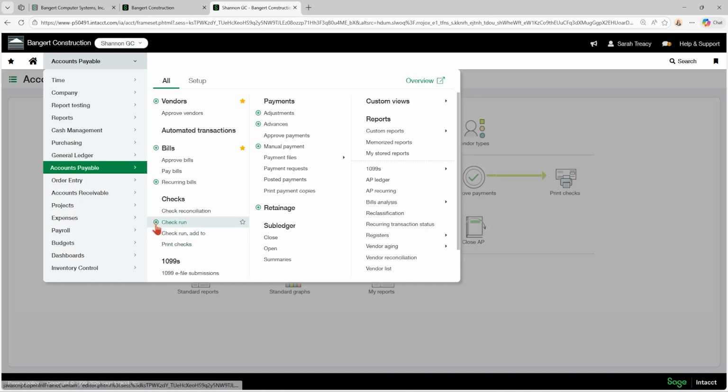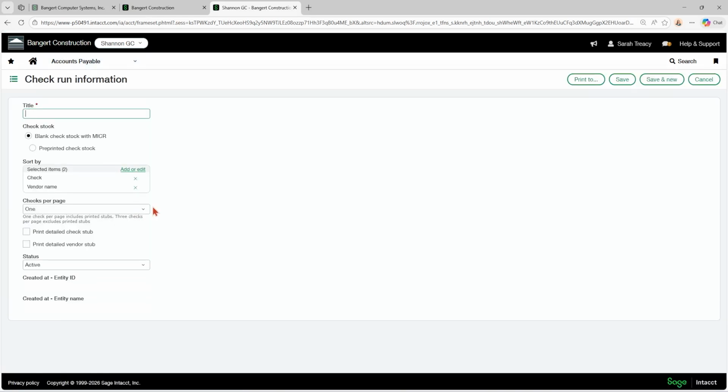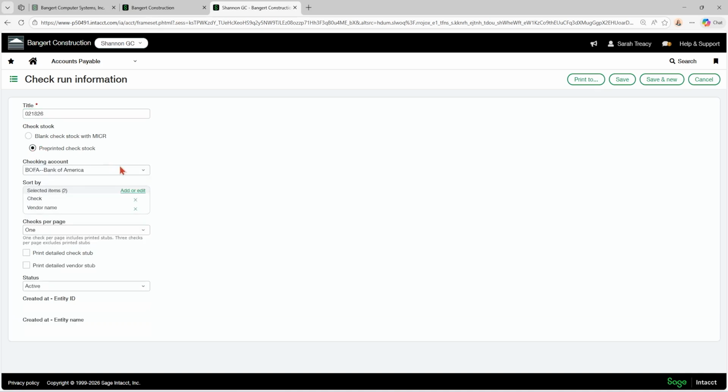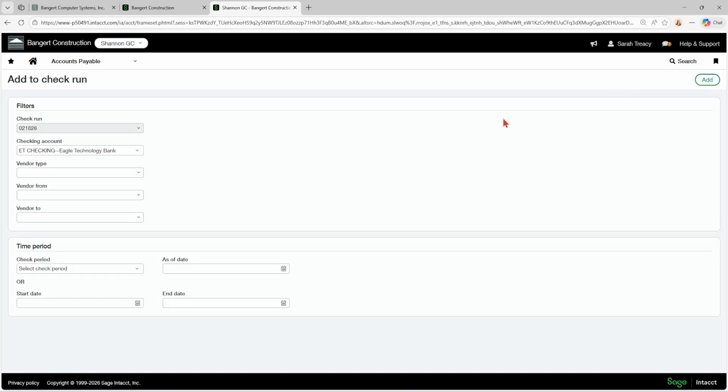So we're going to press the little plus button to add right from the menu. And when you come into your check run, it asks you for a title. I'm just going to put in today's date. I'm going to select pre-printed check stock because that's what I have. And then you have a drop down for your various accounts, and I'm going to pick ET checking. And then it's one per page. I'm not going to bother with this detail and hit save. That just basically creates the check run, and then you add your checks to the check run.